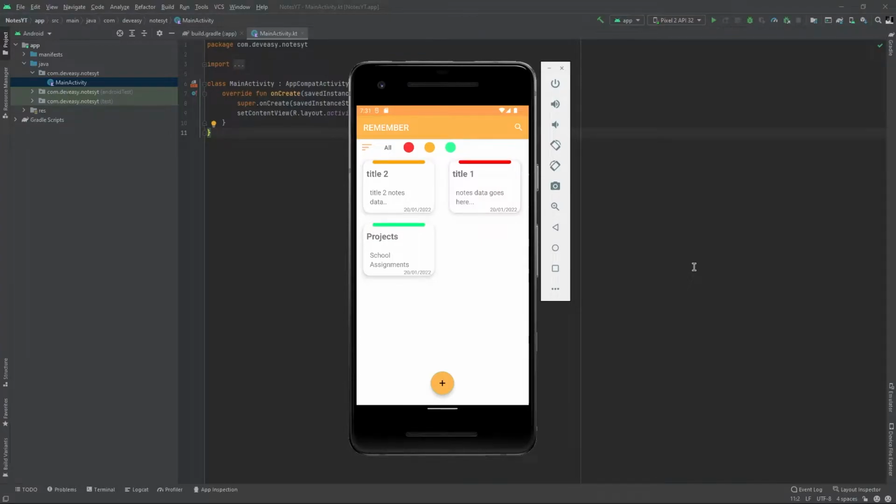Hello guys, in this video we will see how to work with Room database and create a notes application. There will be an upcoming series where we go step by step to create a notes application. So this will be the end result of our project.